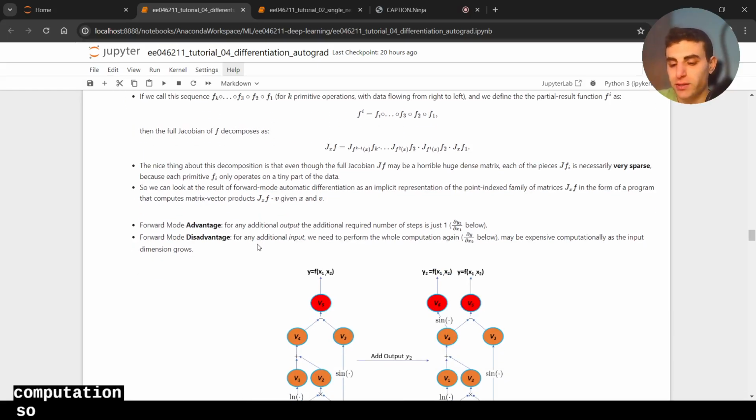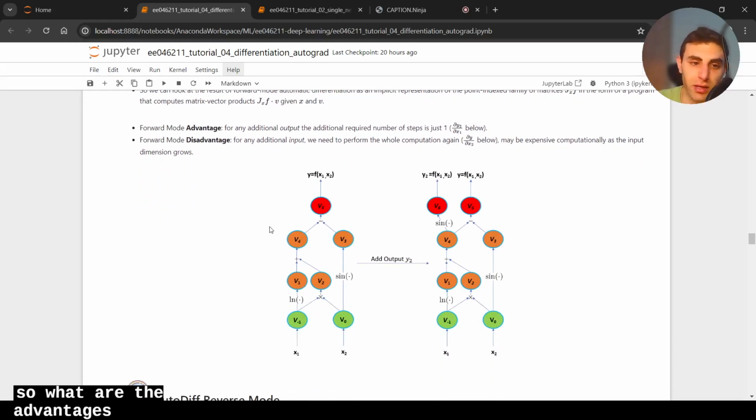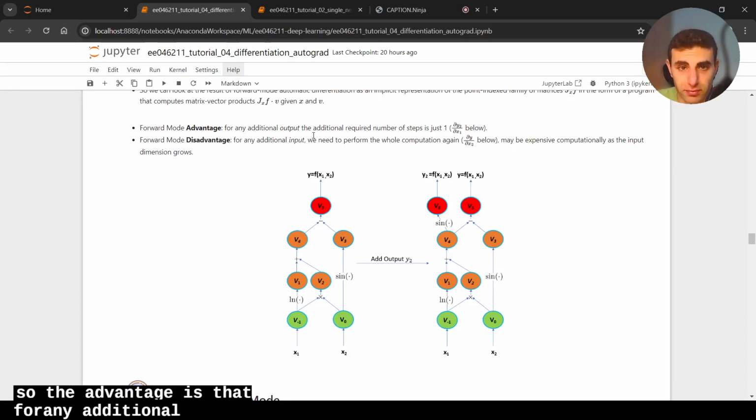So what are the advantages and disadvantages of forward mode, and why don't we use it in deep learning? The advantage is that for any additional output, the additional required number of steps is just 1.